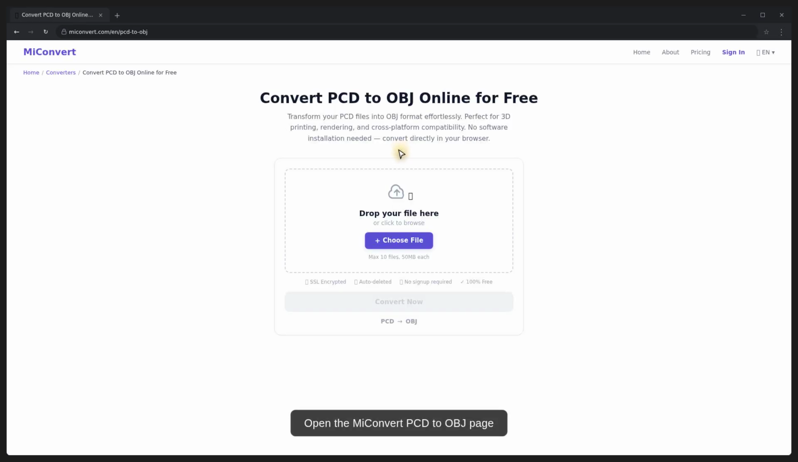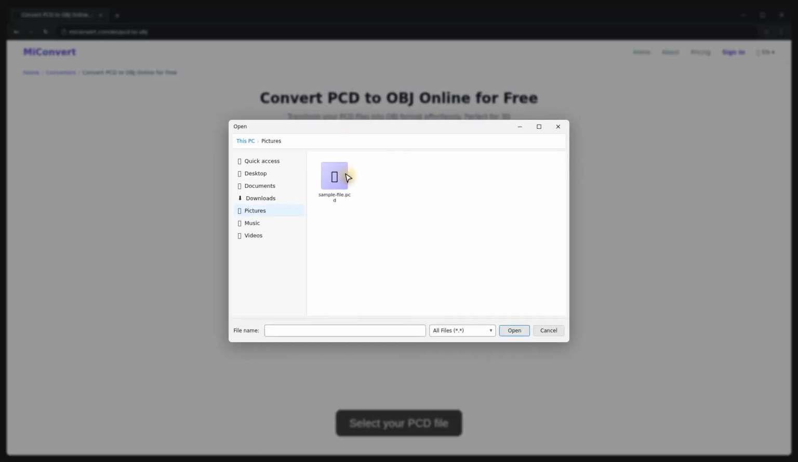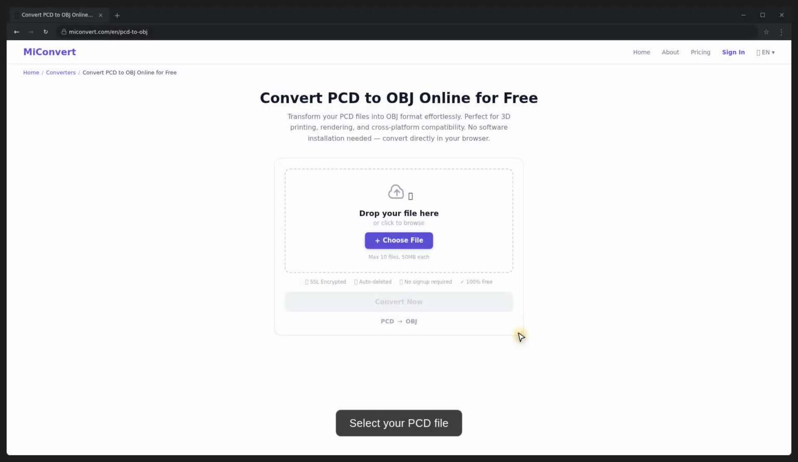You are now on the PCD to OBJ converter page. The interface is clean and easy to use. Let's upload a file. Click the Choose File button. A file picker will open. Select the PCD file you want to convert, then click Open.